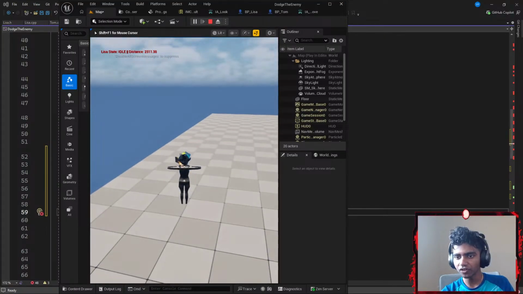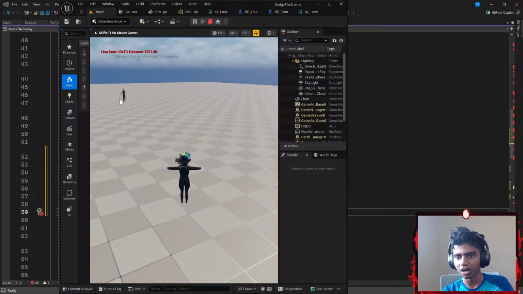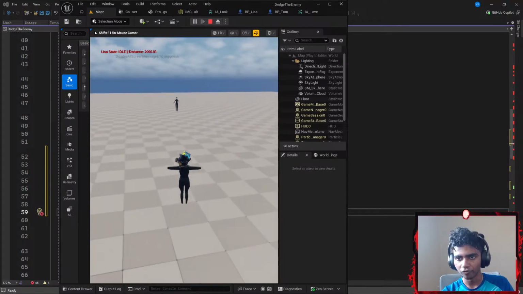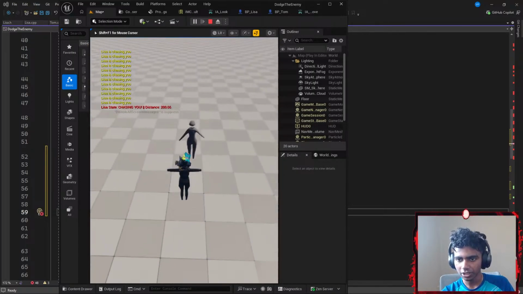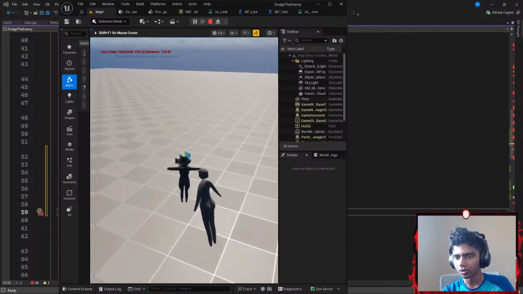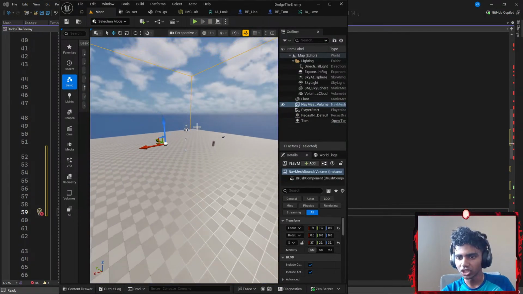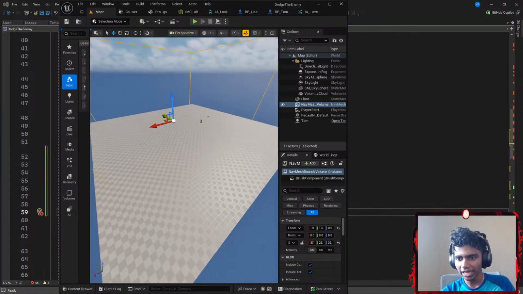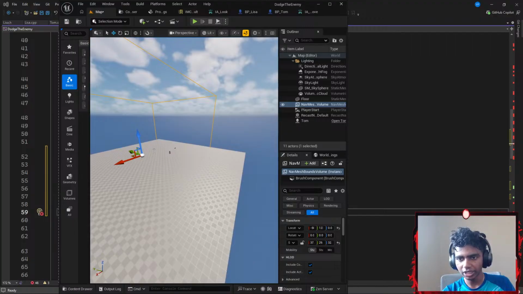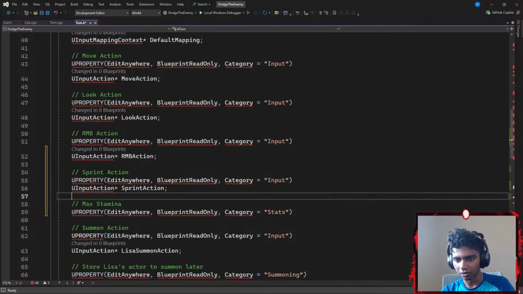Now, if I get further away from Lisa, it says that my state is currently set to idle because I'm further away from Lisa. If I get close enough, then Lisa is going to chase me. And also, the reason Lisa stopped chasing me is because Lisa can only chase me till these bounds. Once I get away from these boundaries, my NPC automatically stops chasing me. That's that. I want to add a sprint logic now.